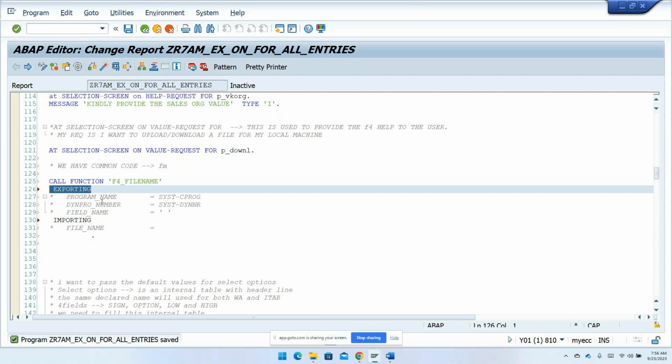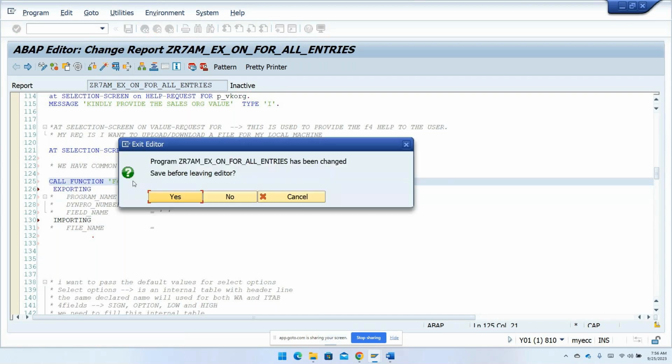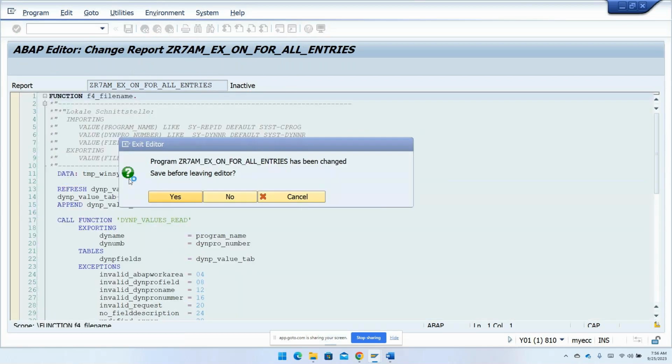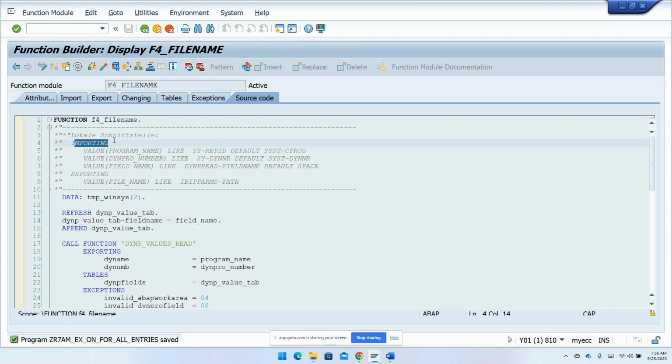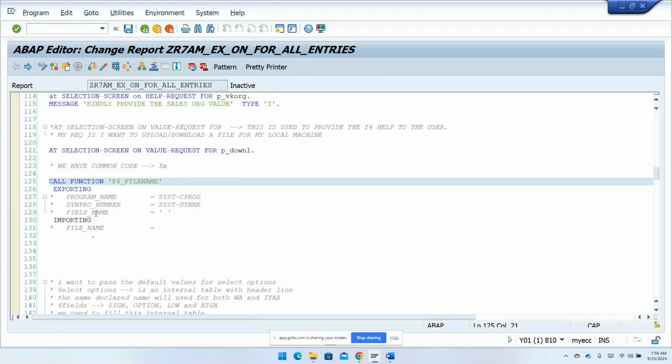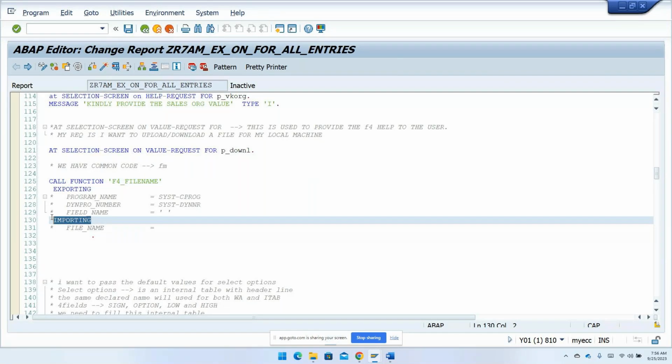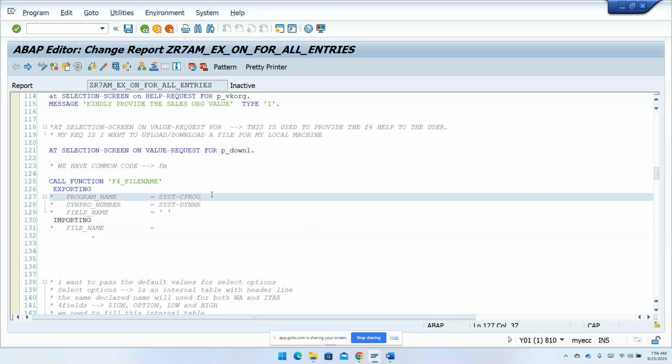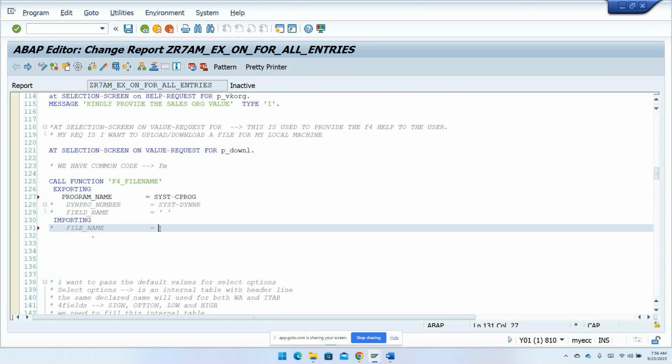So here, if I go ahead and see the exporting, these values are the importing to your function module. So it's vice versa. The input values will be passed in the exporting. The output values will be passed in the importing. We are going to export these values to your function module, and we are going to receive the values from your function module. So now here you have to provide P_your down L.